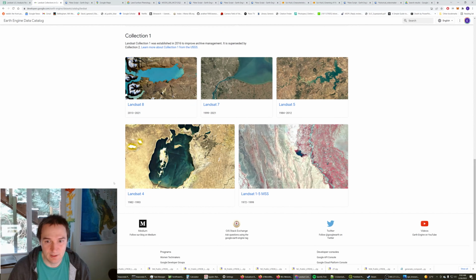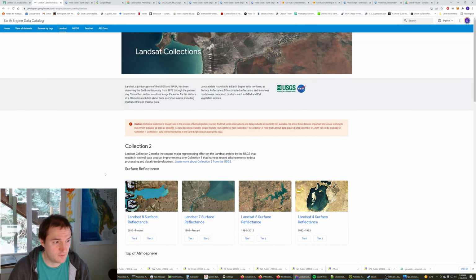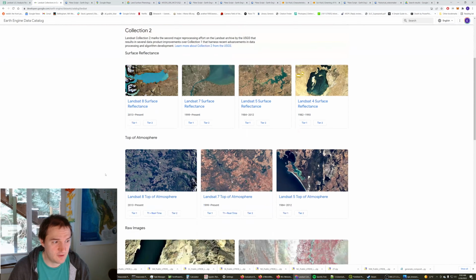Let's look at what the differences are between some of these options here. There are two big collections. Collection one is basically just an older set of preprocessed data. You really shouldn't be using collection one at this point. Collection two has surpassed it. It's better. Collection two has slightly better processing. They did a little better job of geolocating the images and getting the clouds out of them and stuff.